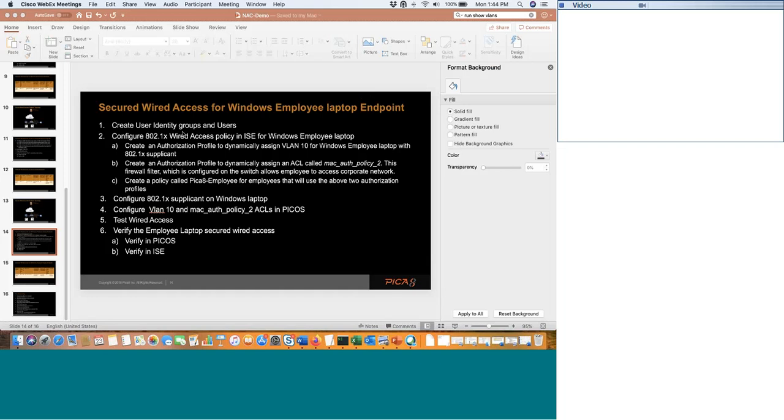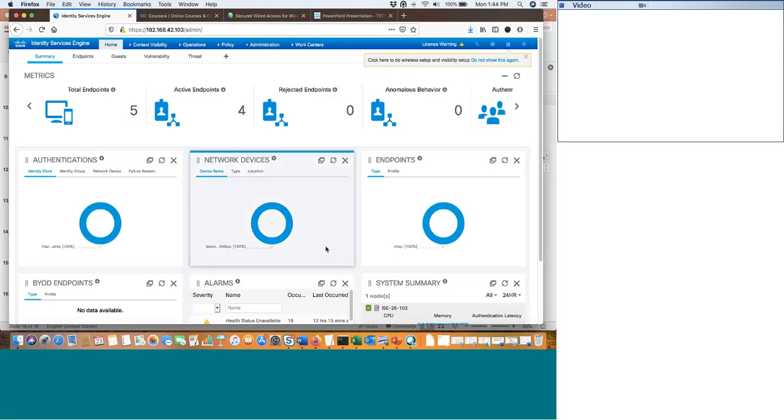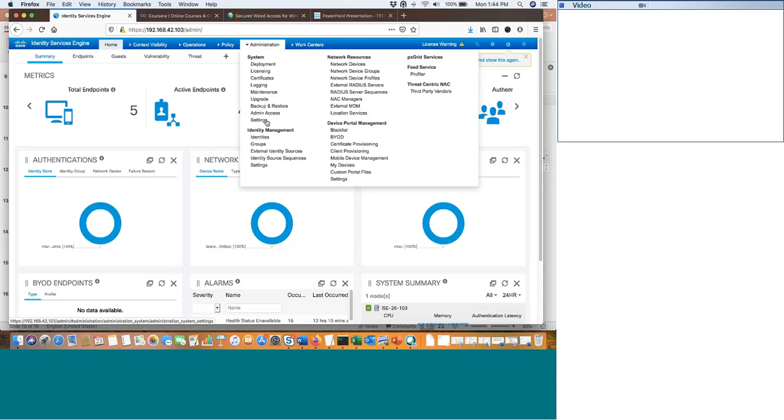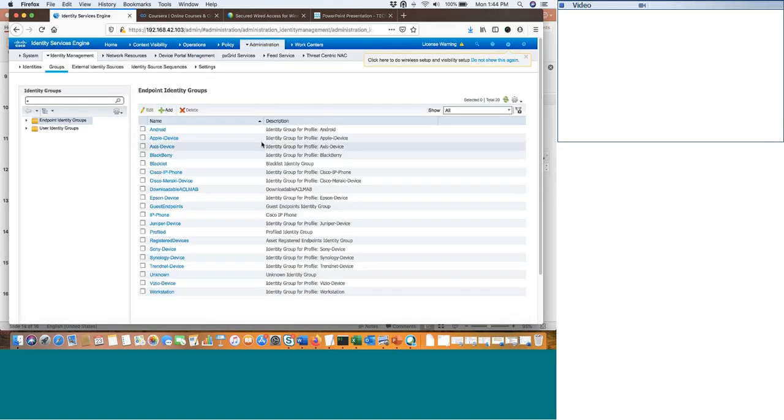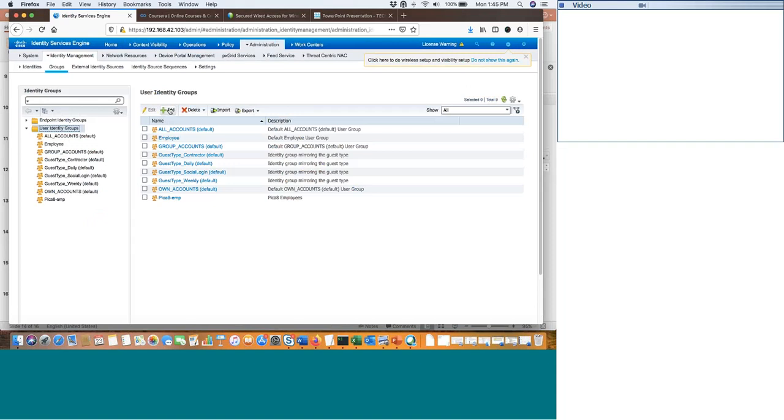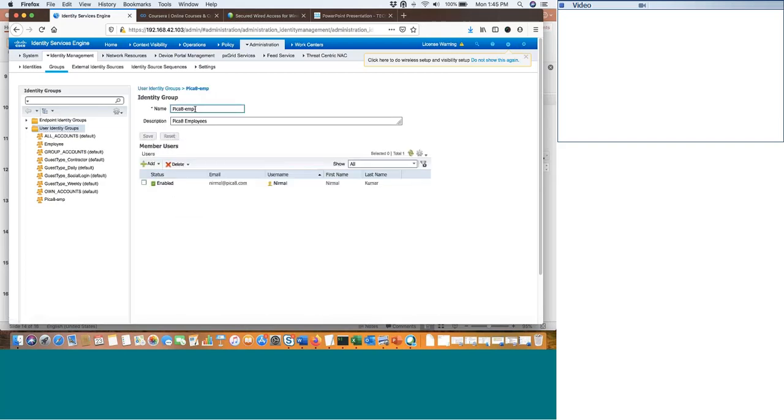First, you need to create user identity groups and then add users. This is in ISE, so let me show you how to do that. You come here, click groups, administration. Basically we are talking about user endpoint groups. You click add to add a new user group. In my case, I already added one, so I'm going to walk you through that. I called it PicOS employees, with a name and a description, and then you click submit to save it.